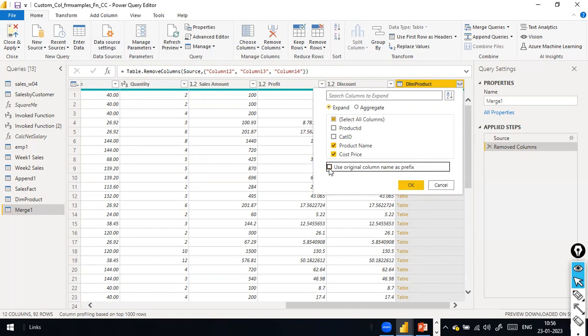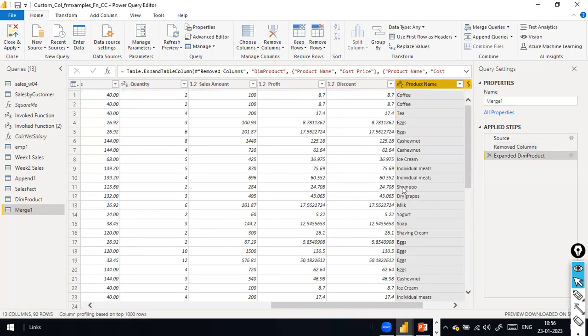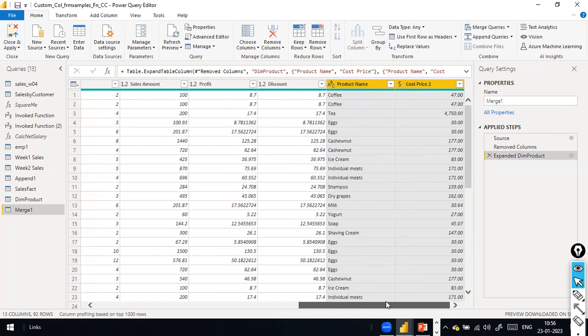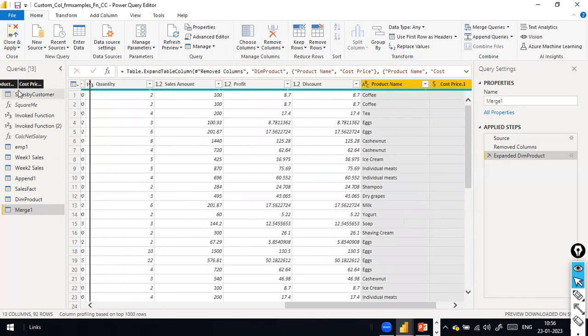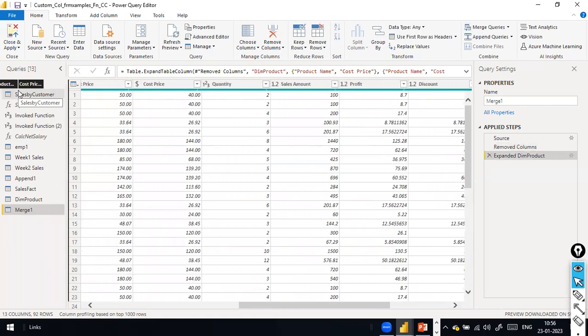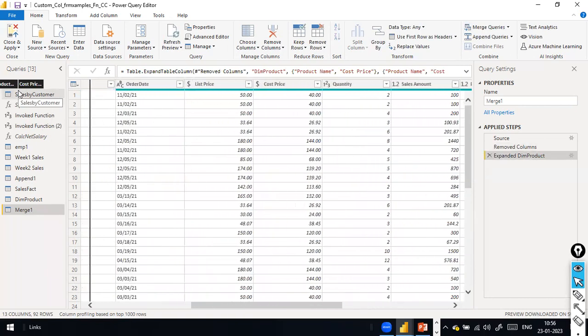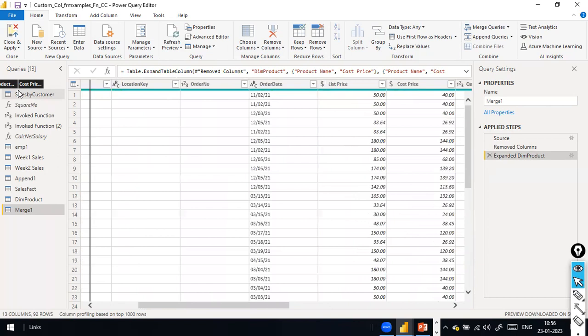Okay, and I just click on this one, the product name and cost price. We already have a cost price column, hence it puts cost price dot one. So now you can drag these two columns towards your left side. You can drag the columns. In Excel, you cannot do it, isn't it?